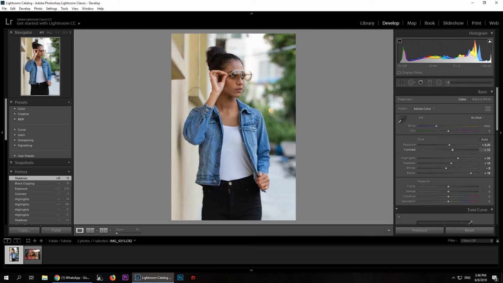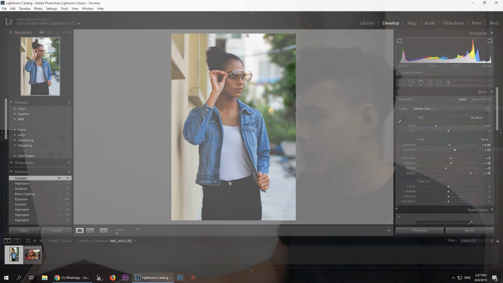Maybe just fine-tuning a little bit, because sometimes it depends on your personal preference for the fine-tuning after you have tuned all these things accordingly to the histogram. So I will drop my highlights just a little bit more because it's a little bit clipping, and more contrast. Okay, so this is how you actually edit your photos by using the histogram.